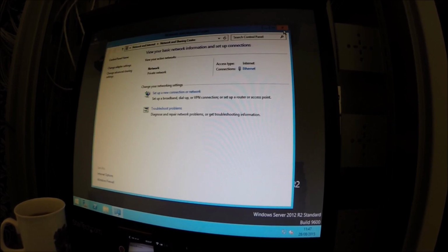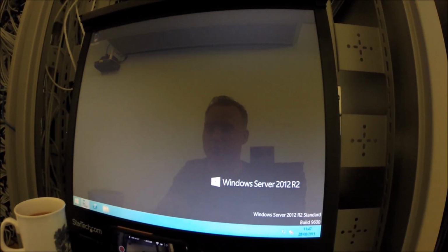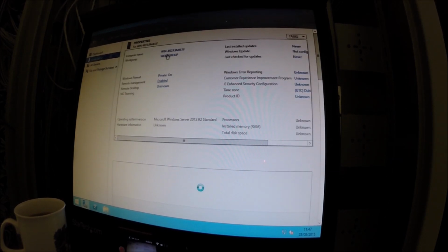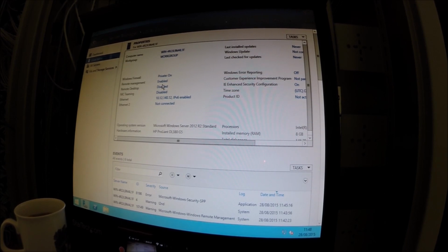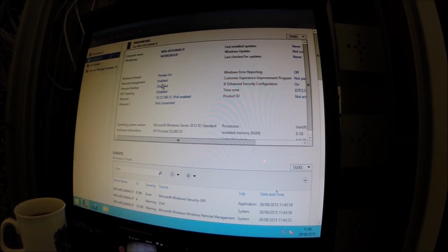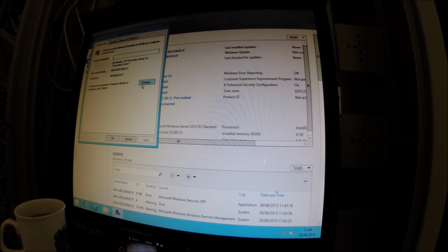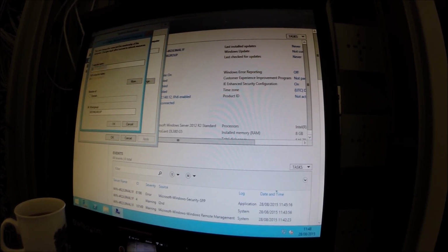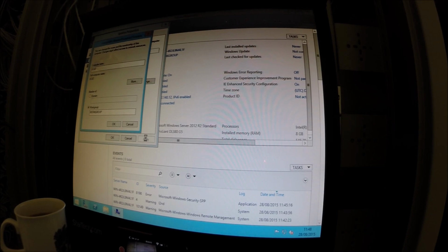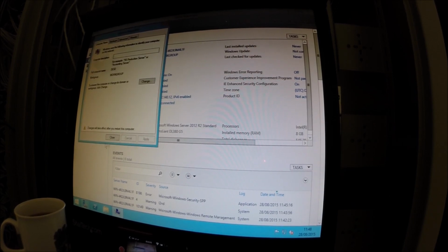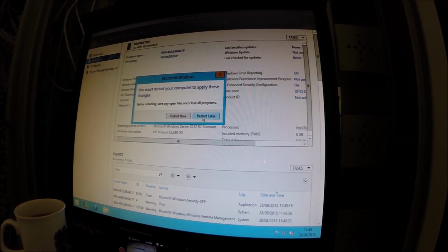Okay, so let's go ahead and go to Server Manager and Local Server. From here, we need to rename the computer, because at the moment it's been given an automatically generated name. So I'm going to change the name. I'm going to call it DC02, as before. Click OK, click close. It'll ask for a reboot, we'll do that in a minute.